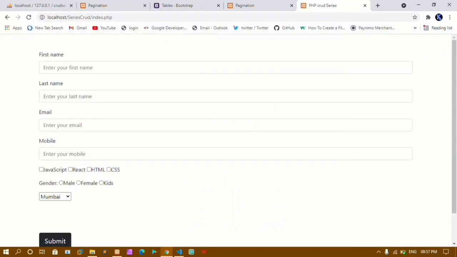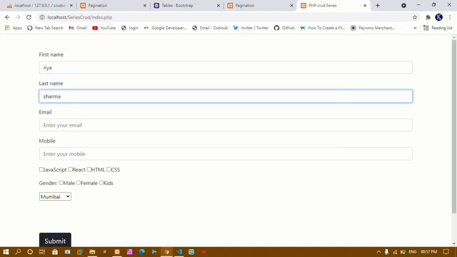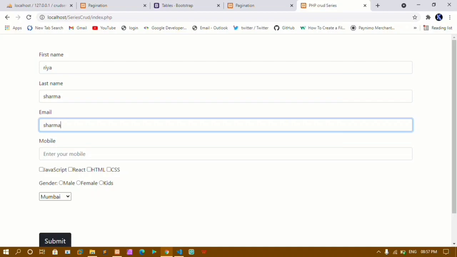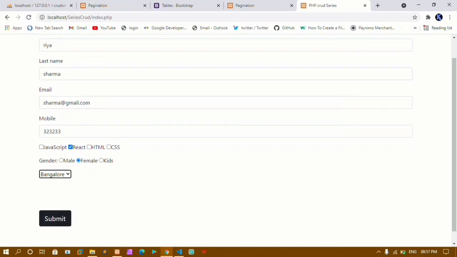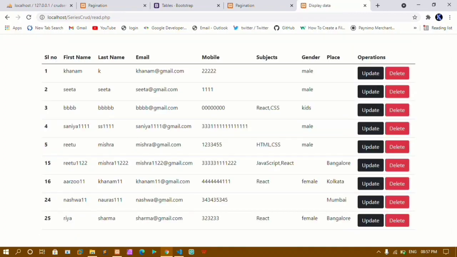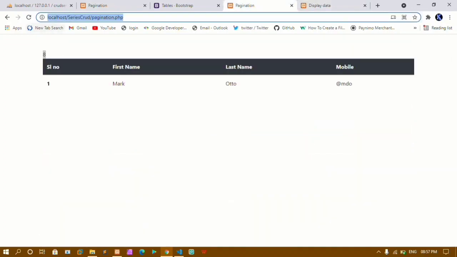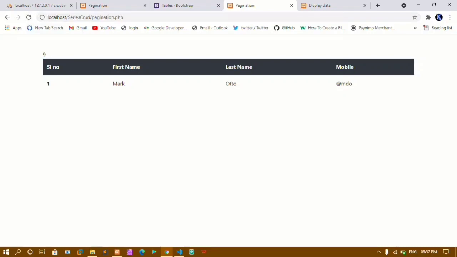Now I can add data here. I'll just add some name here. I'll be adding Riya. Last name I'll be adding Sharma. Email I'll just give sharma@gmail.com. Mobile I'll just give a random number. Gender I'll just give female, Bangalore. Submit. Okay, now you can see this data is being displayed to me. I'll just refresh. Now you can see I'm having a total of 9 rows inside my database.